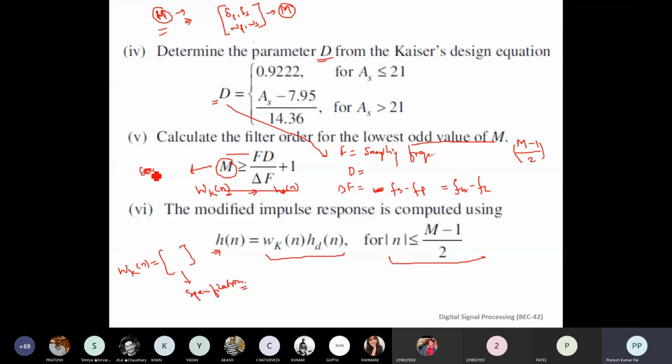We can call it complexity, or we can say that if m is higher, we require higher hardware. But if we reduce the order of the filter, we basically reduce the hardware requirement, so we can have a less complex design. So this is how the Kaiser window is more helpful in designing FIR filters.